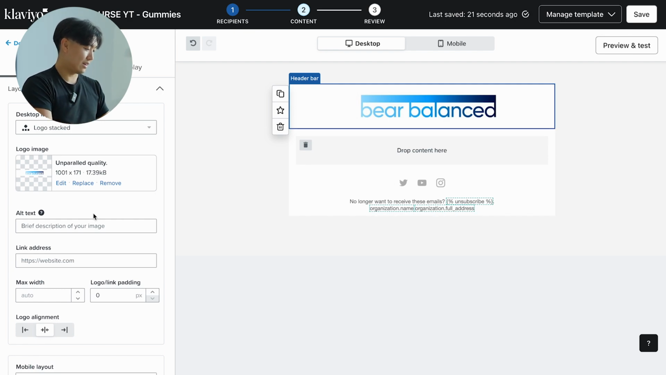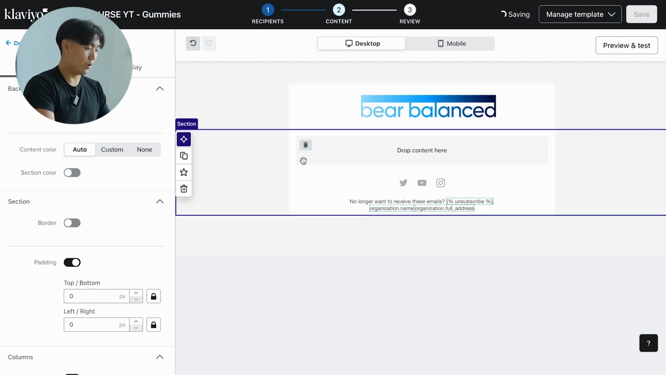Oh, the only thing I missed actually is, I would put in the alt text, Bare Balanced logo, as in just describe the actual picture itself. So just brand name logo and linking to your homepage. That's very important as well. So that's the only thing I would change. Make sure to save the template. And now we're ready to essentially build out the content itself.